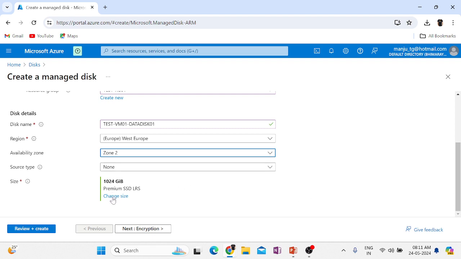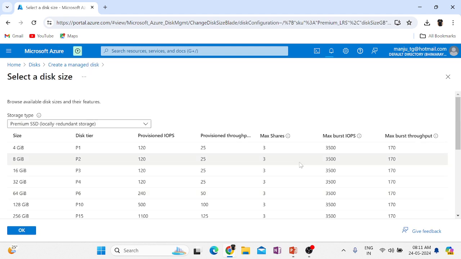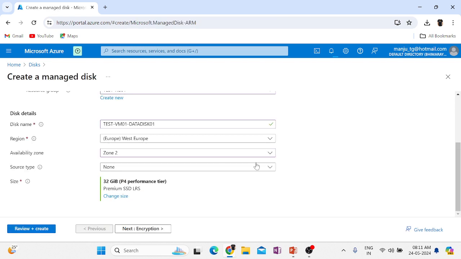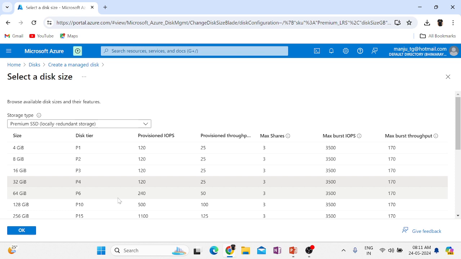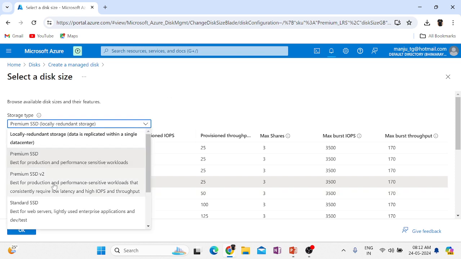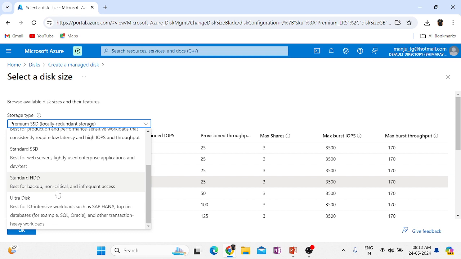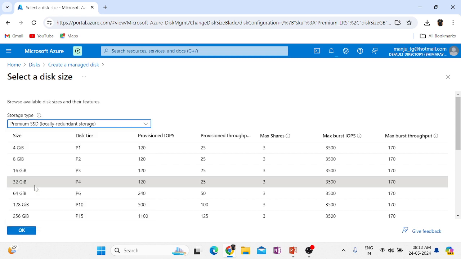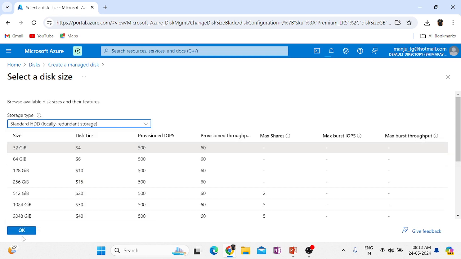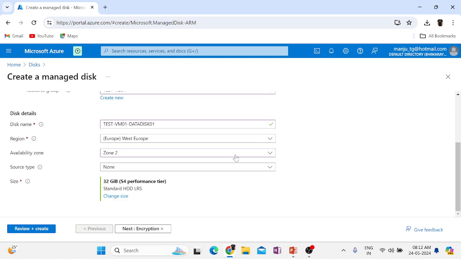How much capacity do you want, 1 TB or 1 GB? You can select as much as you want. Let me give only 32 GB for now. And what kind of SKU do you want, premium or standard? Let me choose standard, because I don't want to spend a lot of money here. This is my lab, so I want standard HDD. 32 GB, S4, standard HDD LRS, locally redundant storage. So I'll click on create.